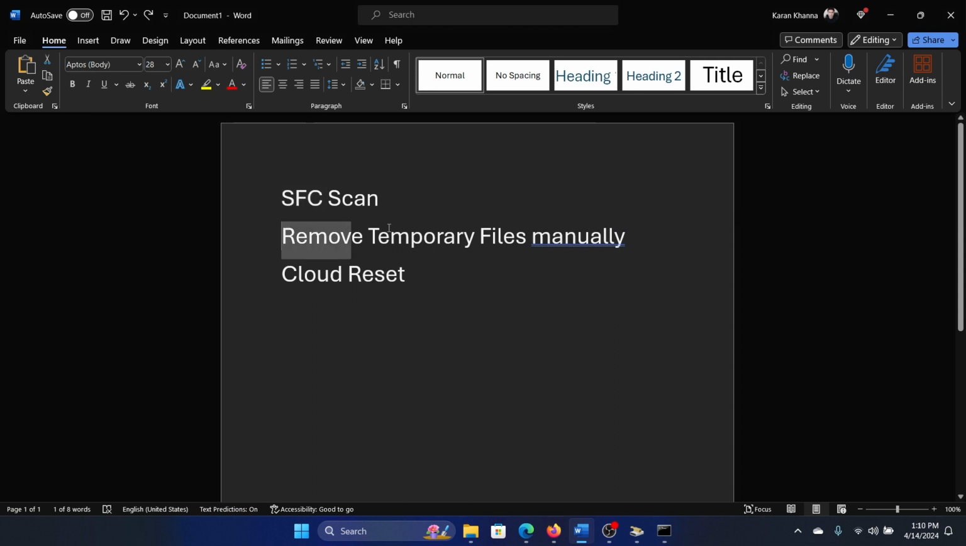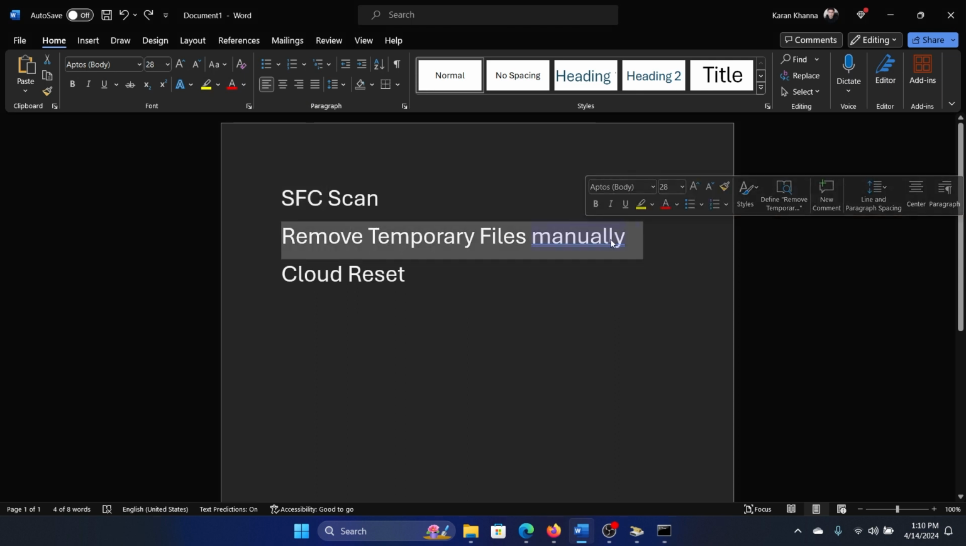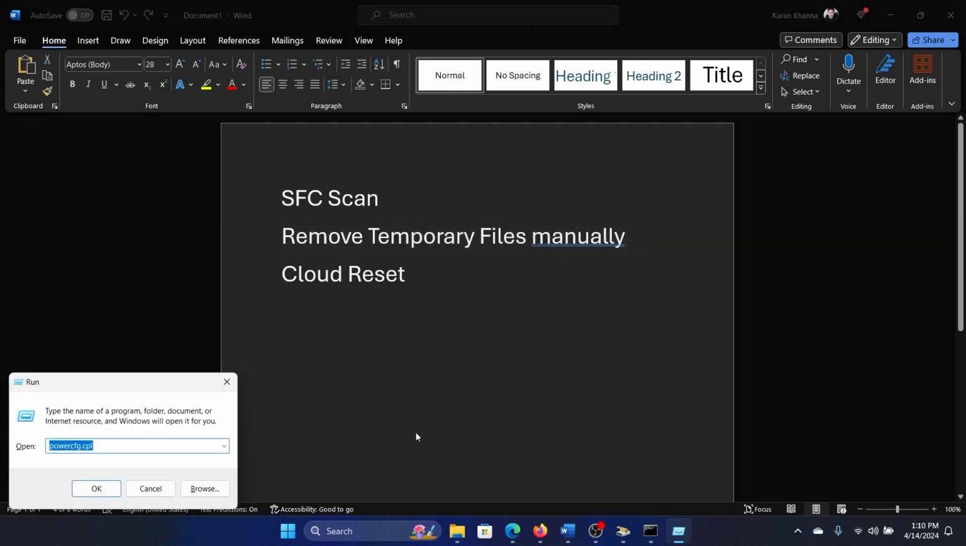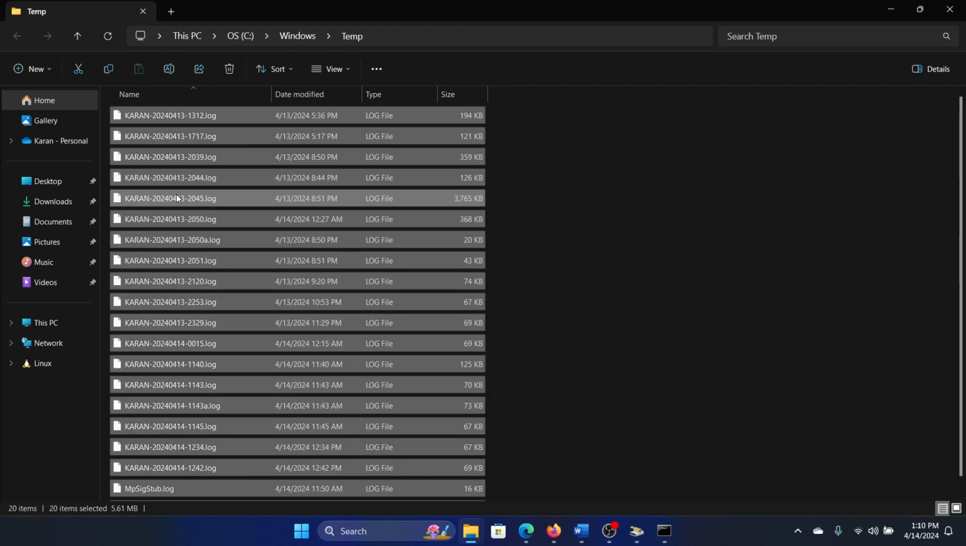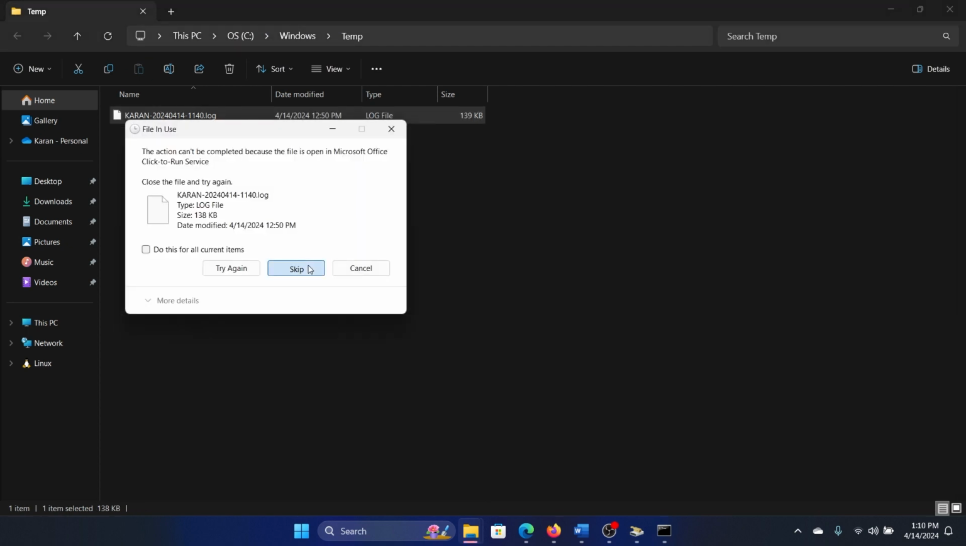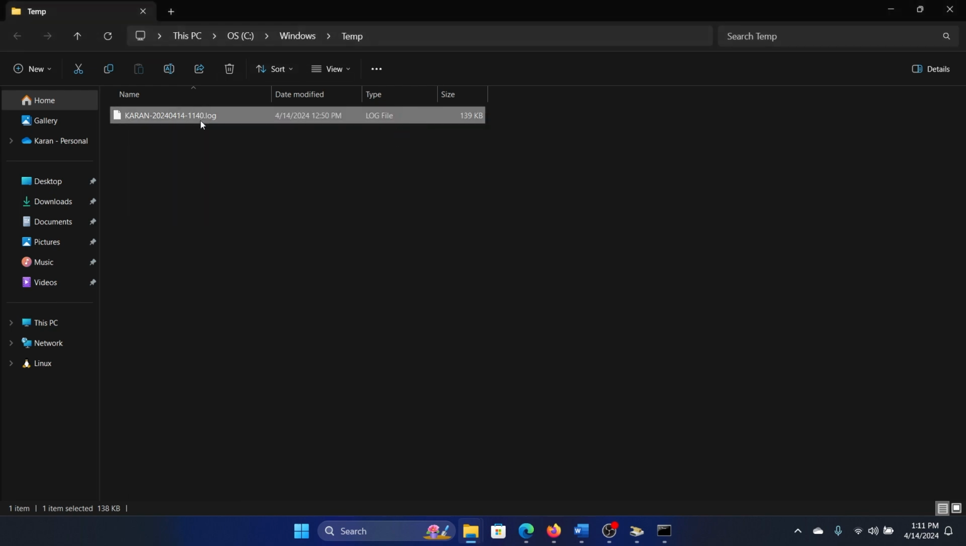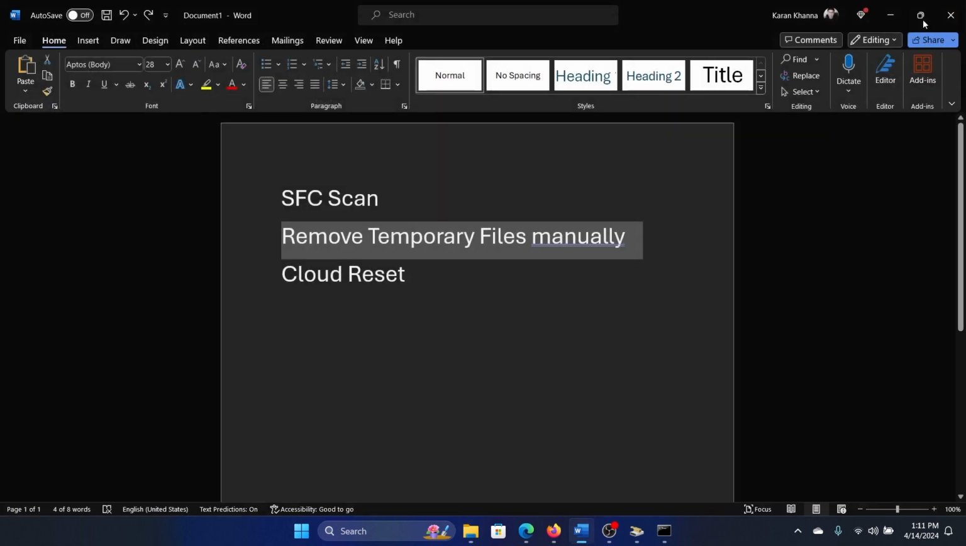The next solution is to remove the temporary files manually. And how do we do this? Press the Windows key and the R button together to open the run window. Type the command temp and hit enter. This will open the temporary files window. Click on any file, Ctrl+A, hit the delete key and click on skip. So when you click on skip, the files which are currently in use will remain, others will be deleted.